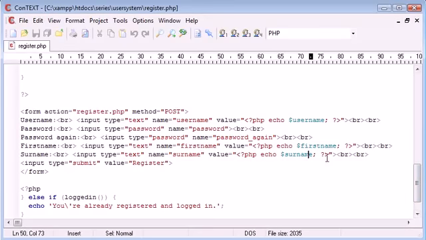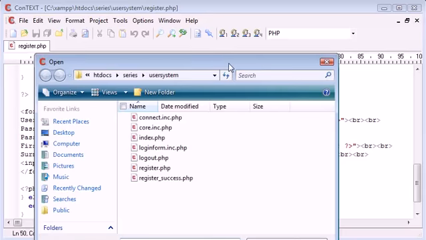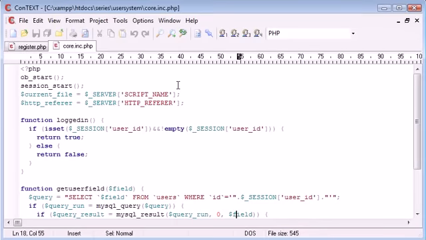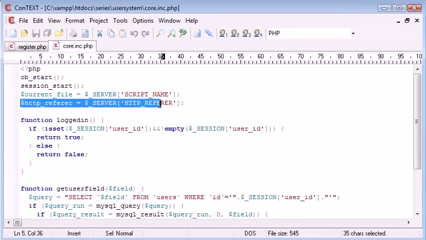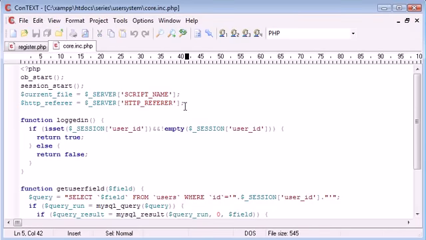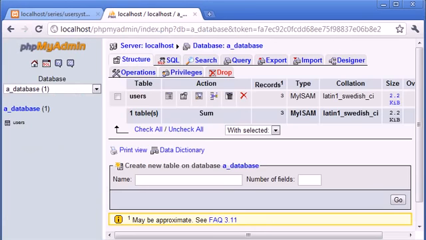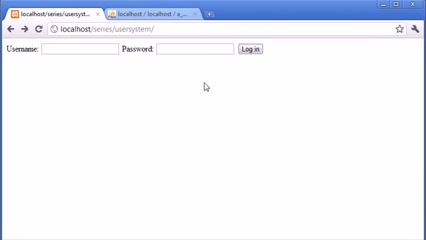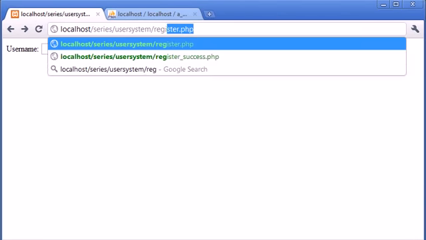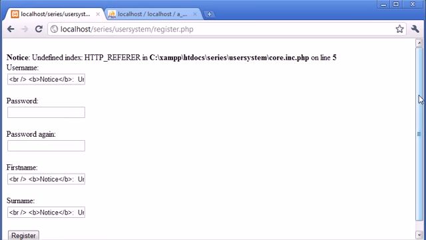And we also have another issue in, let's just open core.inc.php. We've got this HTTP referrer here. Now, obviously, the HTTP referrer is going to give us the page that we were referred from. So therefore, if we were to open up our page and go over to the register.php file, you can see that we are given a variety of errors. Now the error at the top is to do with the HTTP referrer. It gives us an undefined index error.